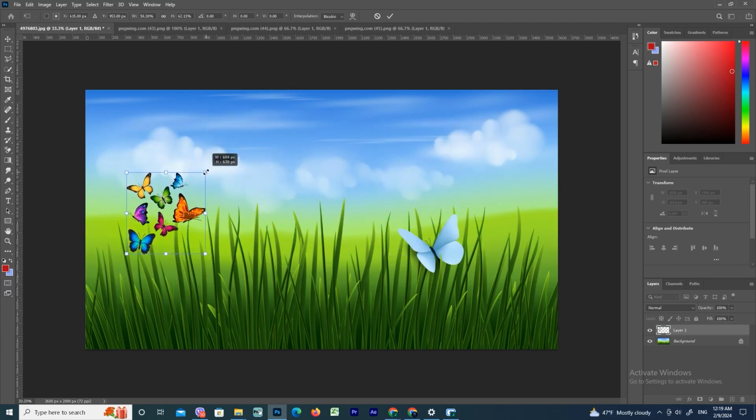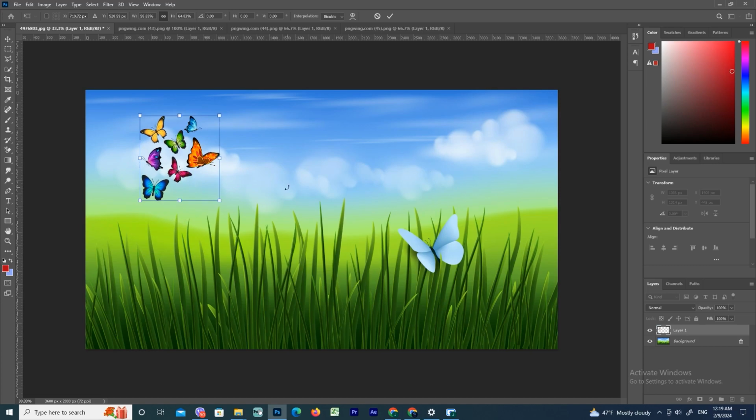However, we don't want that. We want to proportionally enlarge or shrink the photo. We'll achieve this by holding down Shift on the keyboard while dragging one of the squares. When we finish the transformation, we must confirm it by pressing Enter.